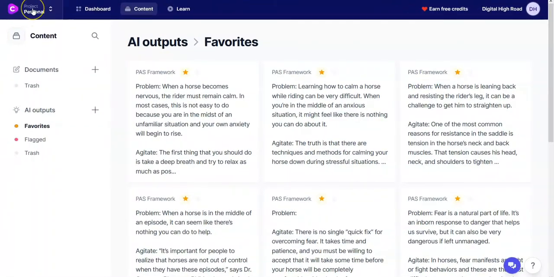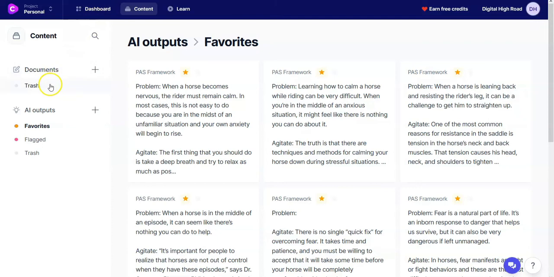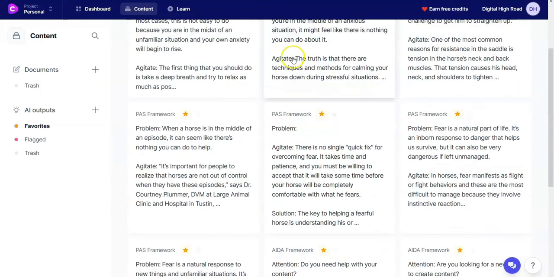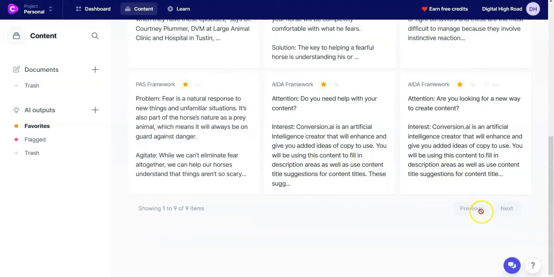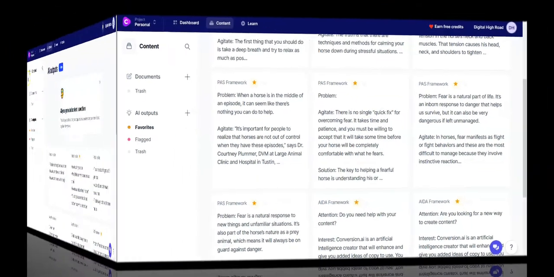Okay, the next step was I went to personal and made sure I'm in my personal folder. And then I came down here to favorites and I clicked on that, and then this came up. This is the newest to oldest. So my next step is I'm going to go through this. I'm not going to show you that. I'm going to go through this and pick out content that I want. And then we're going to use Conversion.AI next to show you what's going on with that.